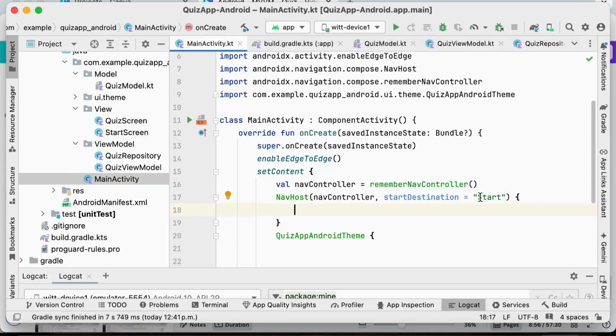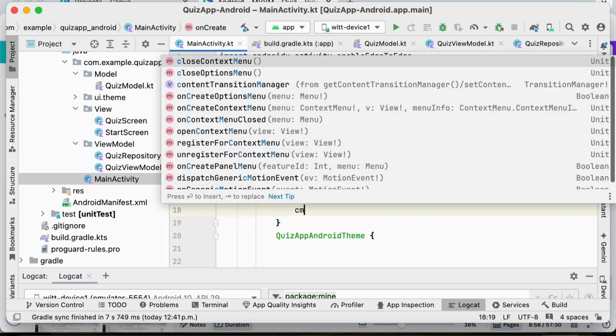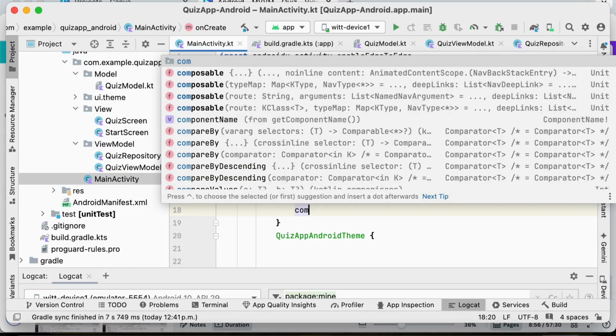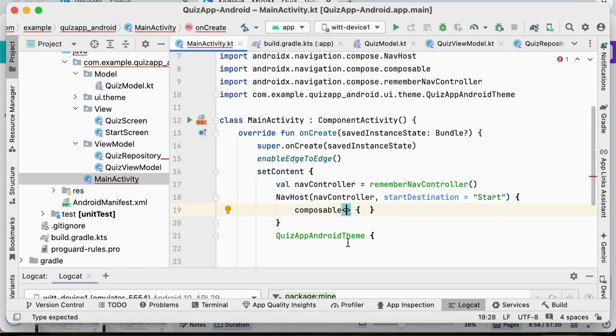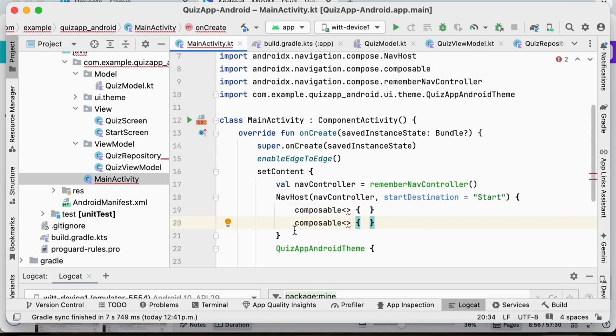The graph represents what exactly the composables that I have. So I have 2 composables in my application, one for the start composable and one for the quiz composable. So let me build those composables in this view package and then add them in here.